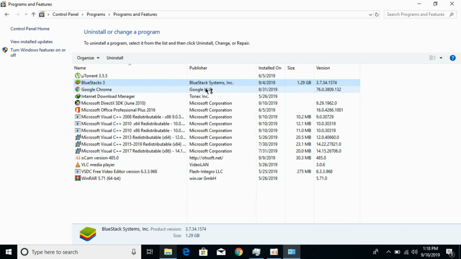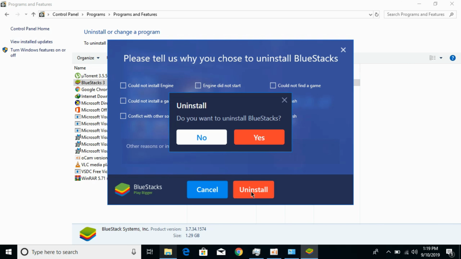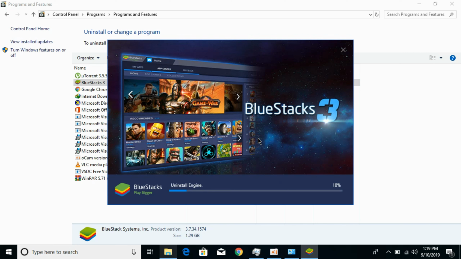This would open the uninstall interface, and the uninstaller will begin uninstalling the specific program. So we need to wait a little bit for that. So here we are. Now just go and click on uninstall, click on yes, and the uninstall engine will take a bit of time while uninstalling the program, so you need to wait for that.